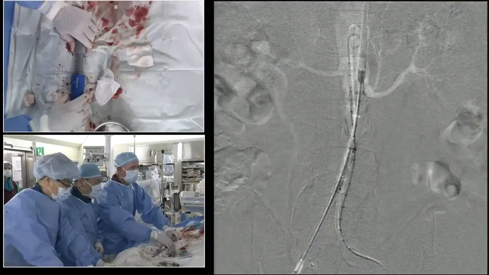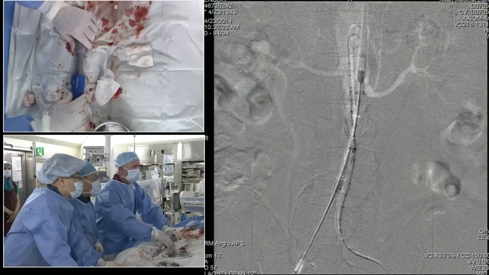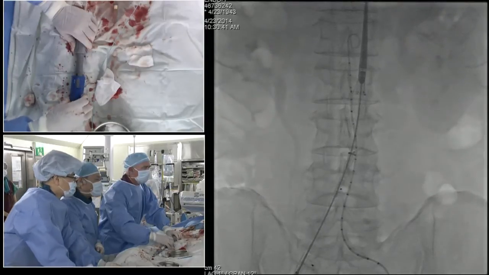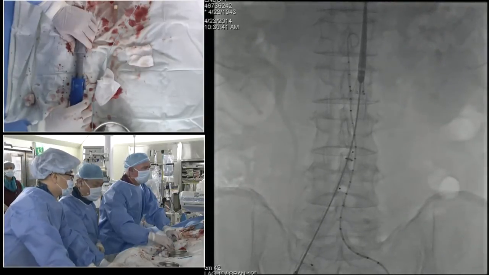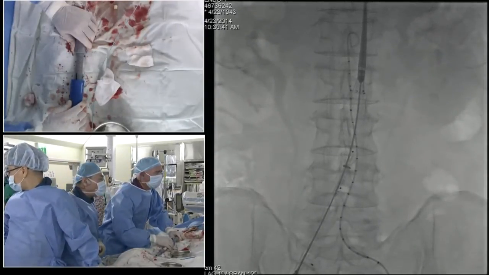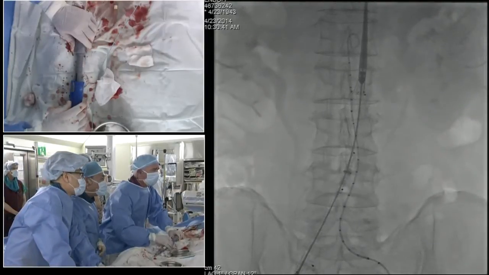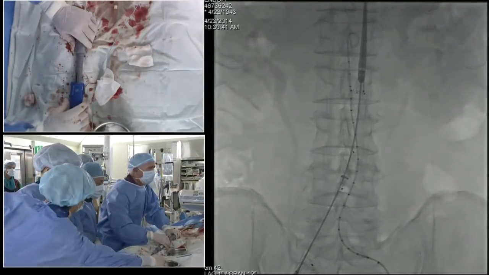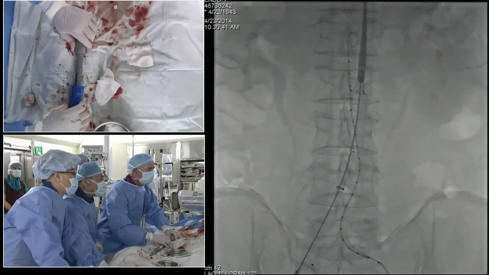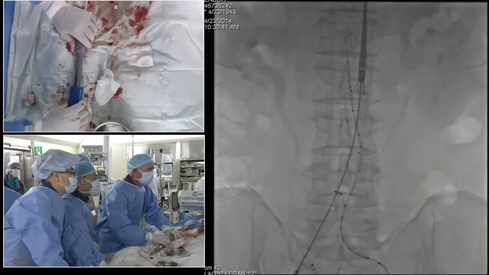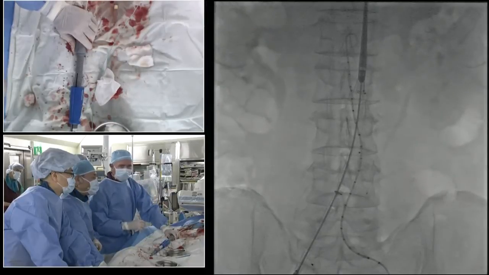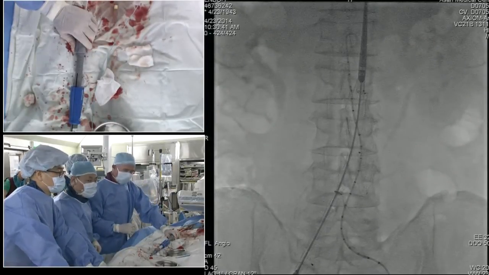Okay, let's take a roadmap off. And do we have a J-wire? So we're going to deploy down to the opening of the contralateral limb. You can see the marker there for that. Okay, so it just popped open. And now we're going to do another run just to, again, one more time confirm our position. Ready?